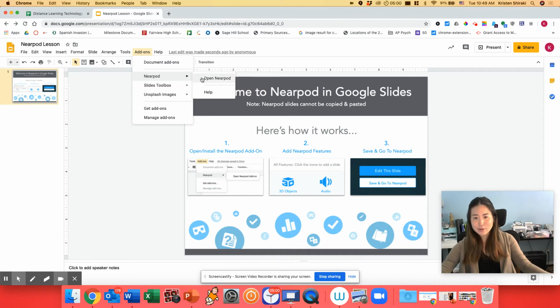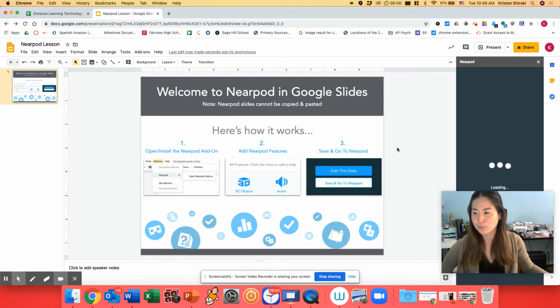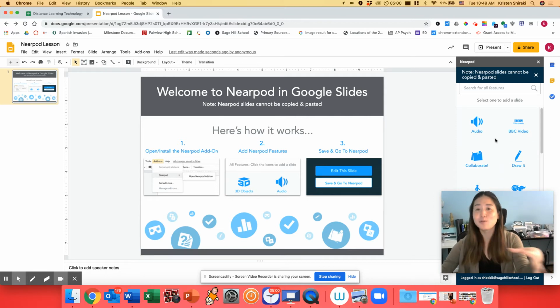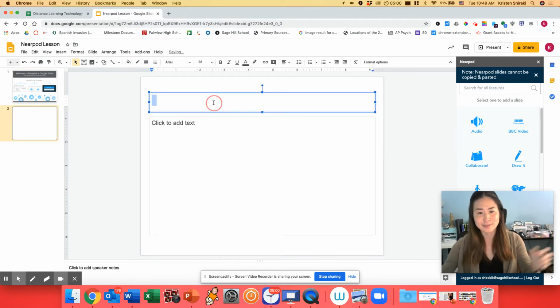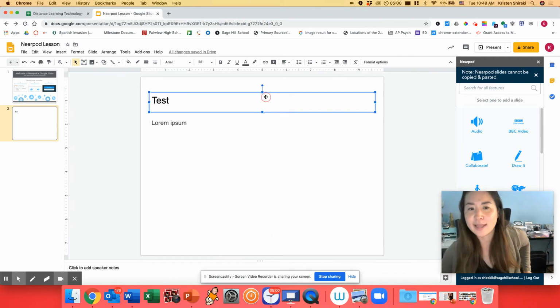Once you have that, you're going to open Nearpod. And you are going to see this navigation bar on the right, which is why you use Nearpod in the first place. So you could just make things in Google Slides, as always, text, or let's go with lorem ipsum. And so that'll be your first test slide.